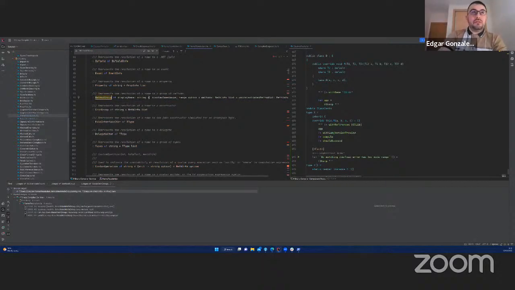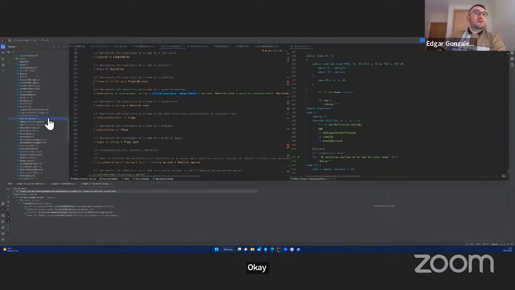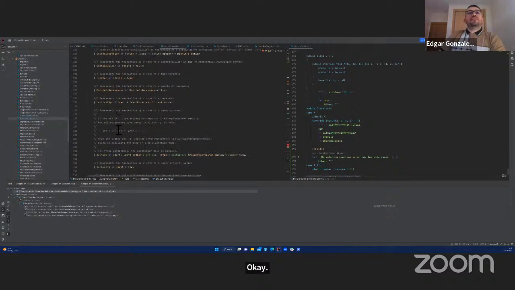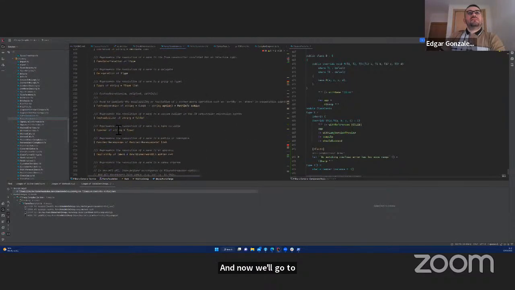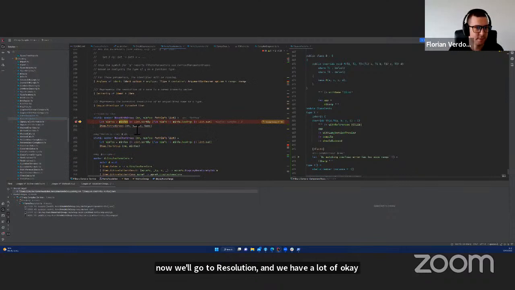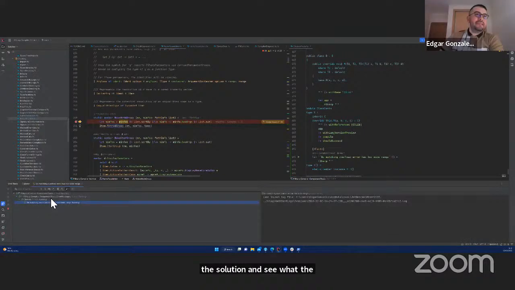Right, so that should do it, I guess. Okay. And now we go to the resolution, and we have a lot of code I have broken. Yep, as expected. So maybe just for fun, let's stop debugging for a while, build the solution, and see what the damage is.